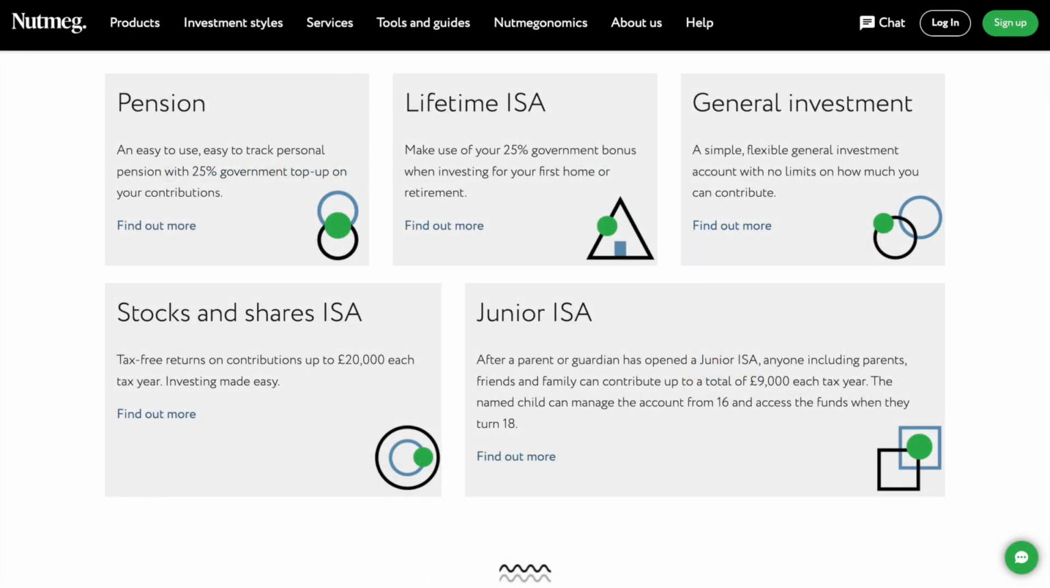There are several accounts that you can choose from, which we're going to take a look through the walkthrough, and they include a general investment account, which is a simple way to invest if you've used up your annual ISA allowance, or simply wish to invest outside of a tax wrapper. There's investment ISAs, which enable tax-free returns of up to £20,000 per year. Junior ISAs, for investing in your children's future with tax-free savings up to £9,000 per year.